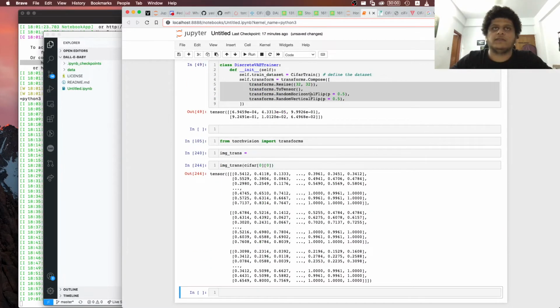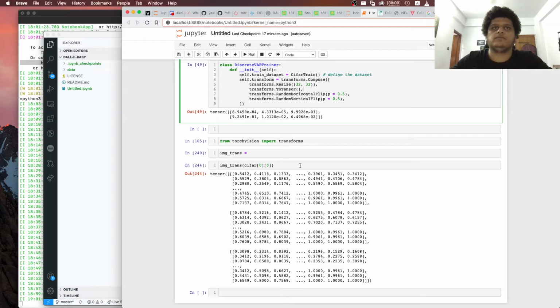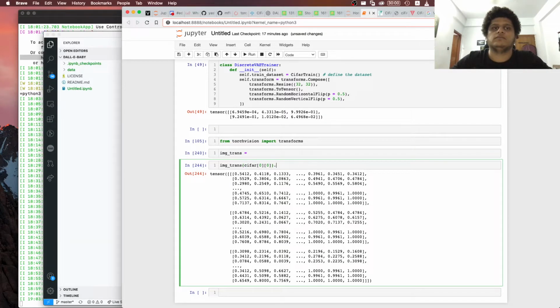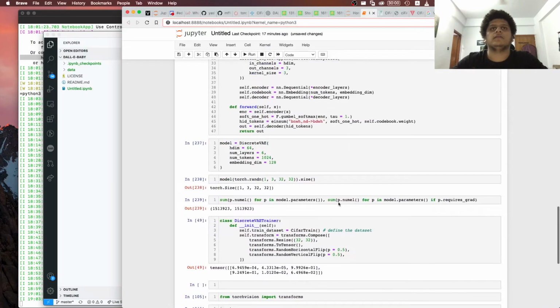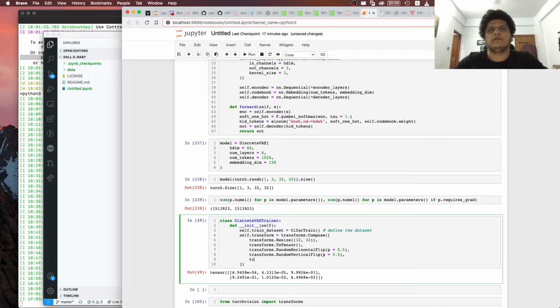What values? Should I use the ImageNet values that I have been using, or should we use some other values? We'll just use the normalization for ImageNet. No, let's not use anything.